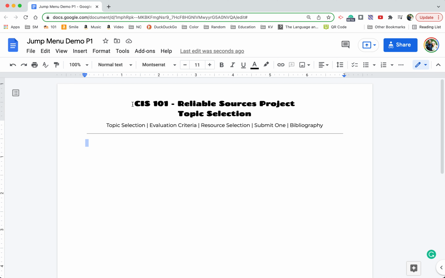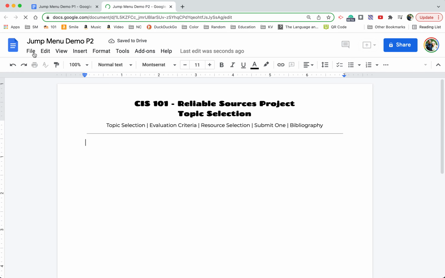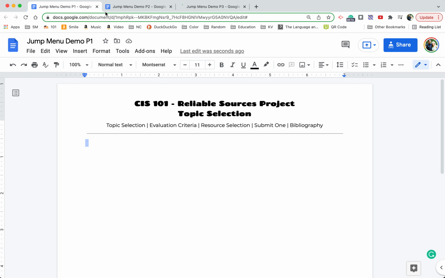So once I have my demo set up, my template set up, then it's easy enough to just make a copy, rename the copy. So I'll call this Jump Menu Demo 2, page 2. And then I'm just going to keep going. I'll do one more, make a copy. But if you have the template the way you like it, you could just make all 5 of them, get it all done all at once. But just for time, I'm making 3. So now I've got a page 1, a page 2, and a page 3. And they all look the same, right?